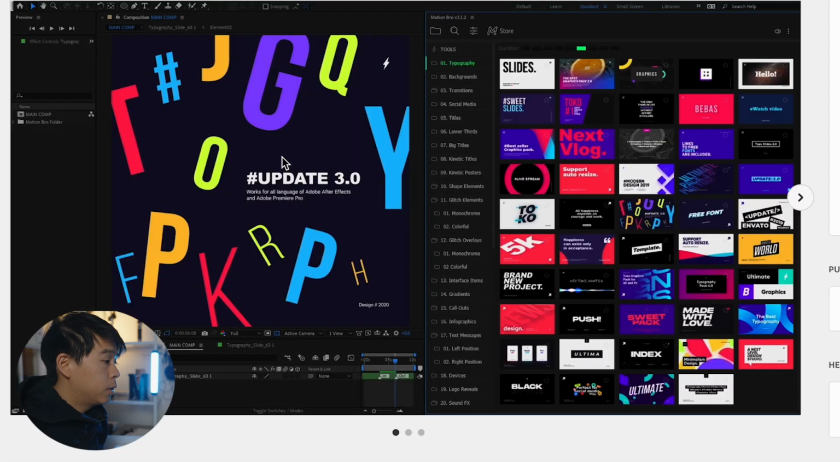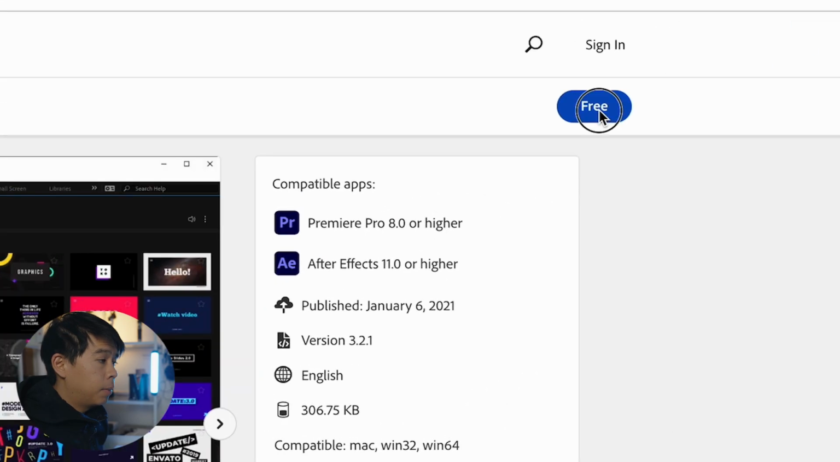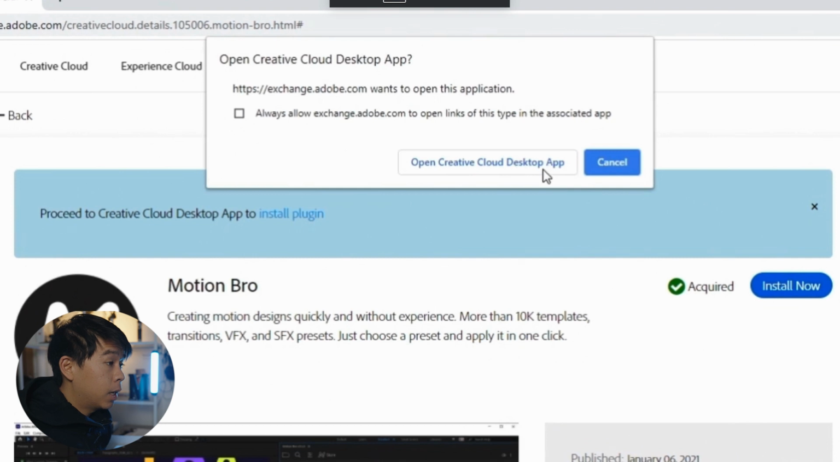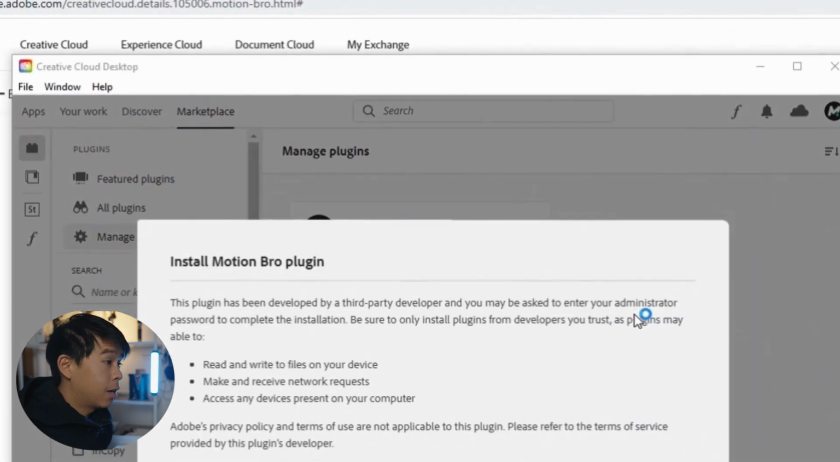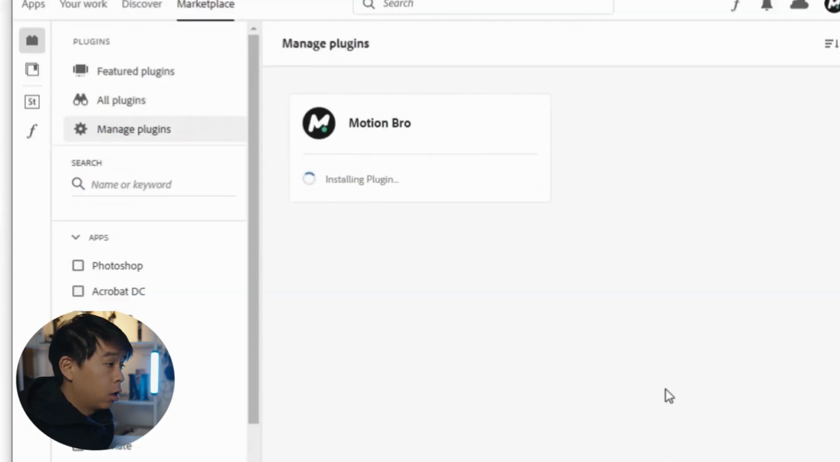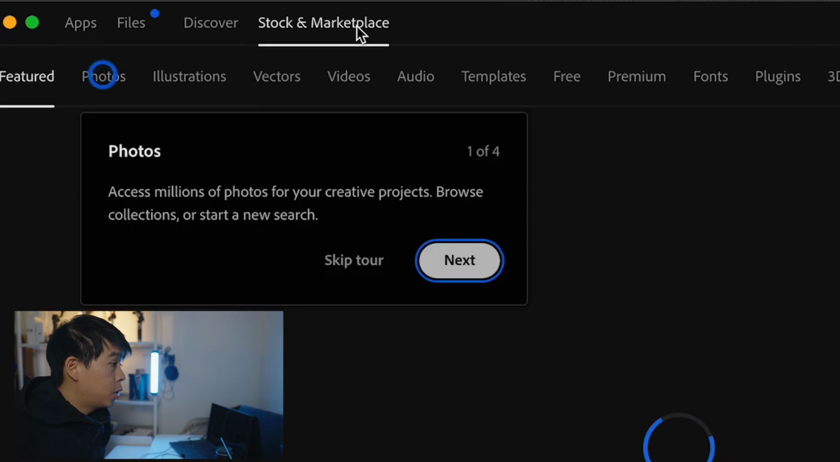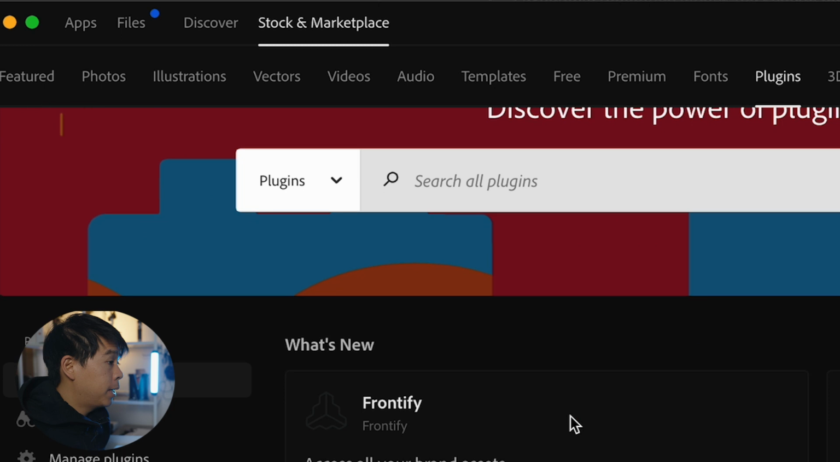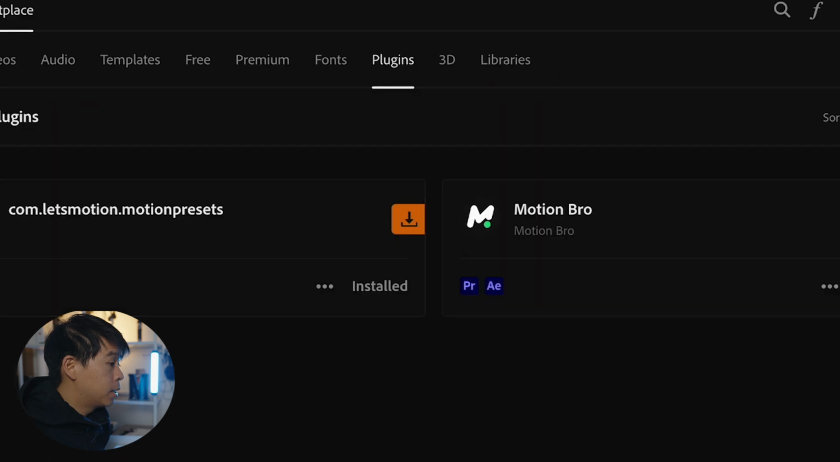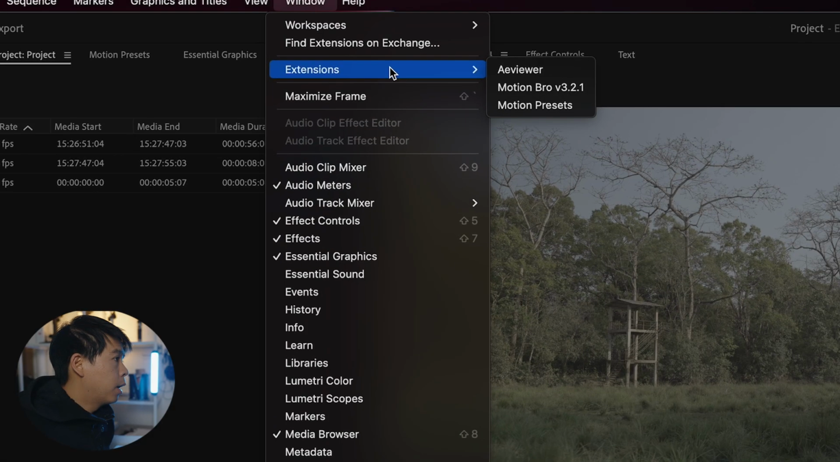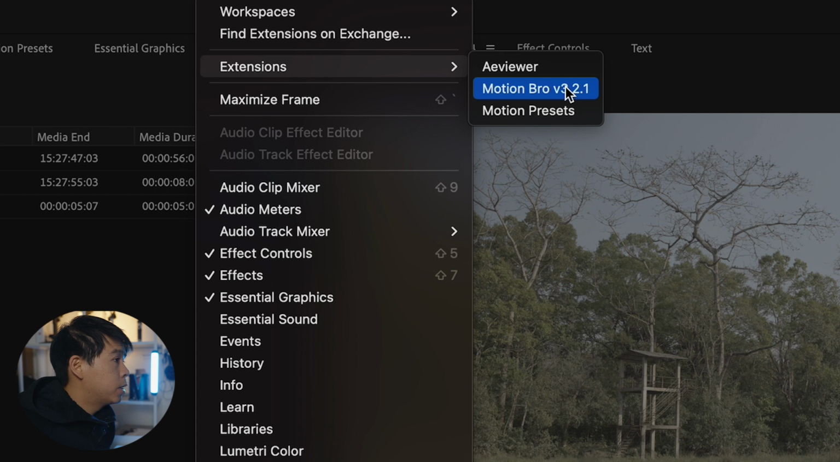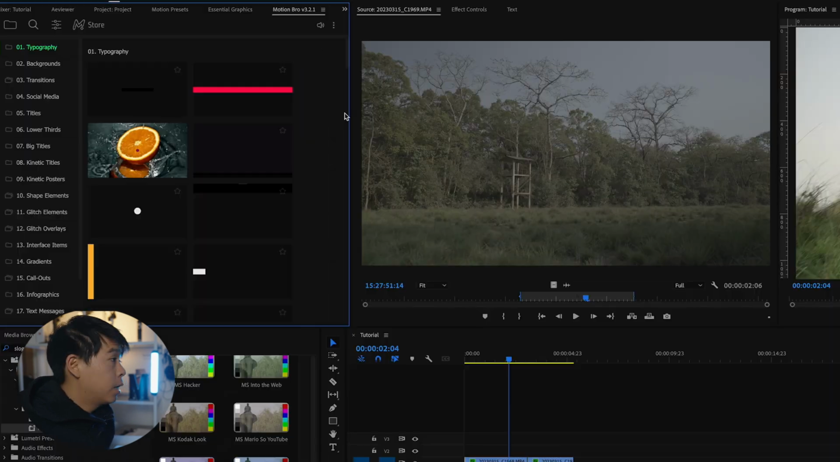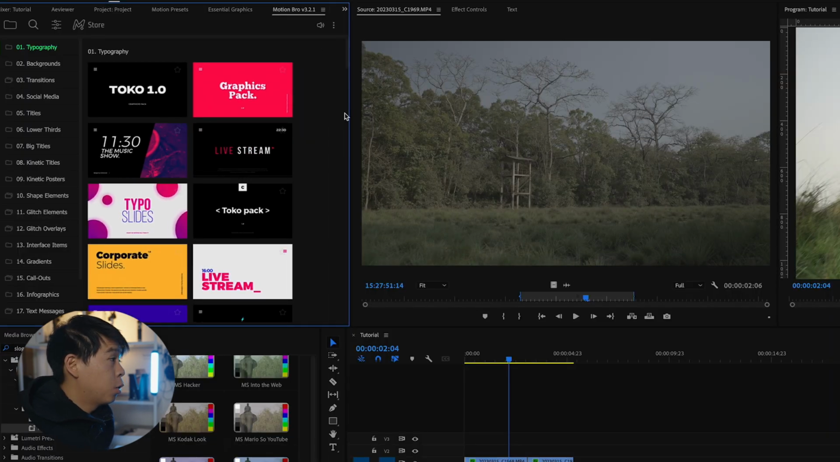All you need to do now is click on it, click on the free button, and it will download it. What you do next is click on Open Creative Cloud Desktop app and have it installed in your Creative Cloud account. Once you have it installed, you'll be able to see it in the Stock and Marketplace tab under Plugins. After that, go to Premiere Pro, under Window, go to Extensions, and then you'll see it right there. It'll open up and you'll have all your motion graphics available right at your fingertips.